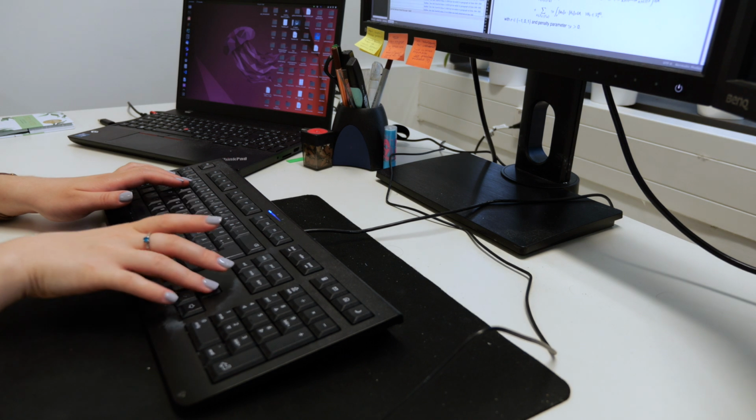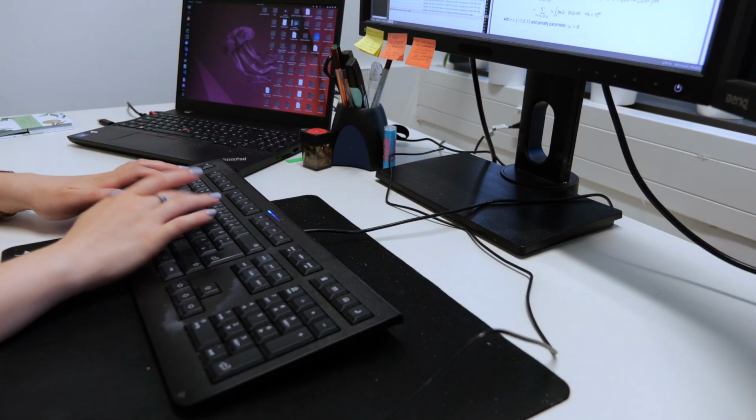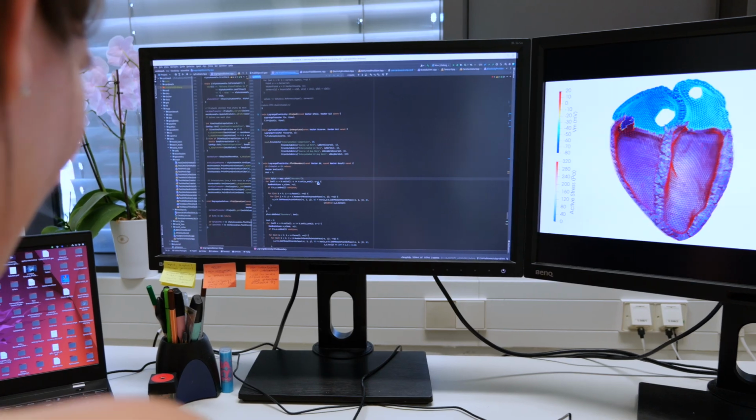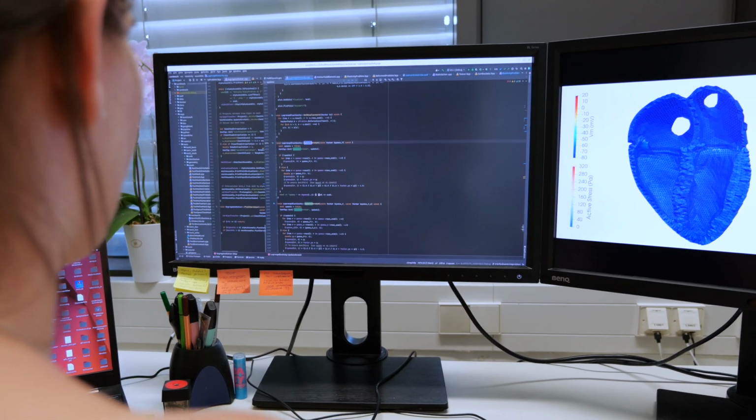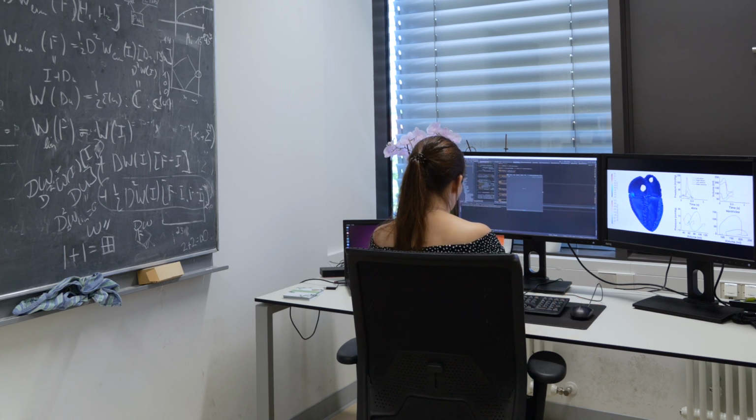Based on these concentrations, the contractile forces are generated as a result of the increased calcium concentrations using a sophisticated sarcomere model informed from experiments. This so-called active tension is used to calculate the deformation of the heart. The pressures and volumes inside the heart's chambers are calculated using a closed-loop lumped parameter model.